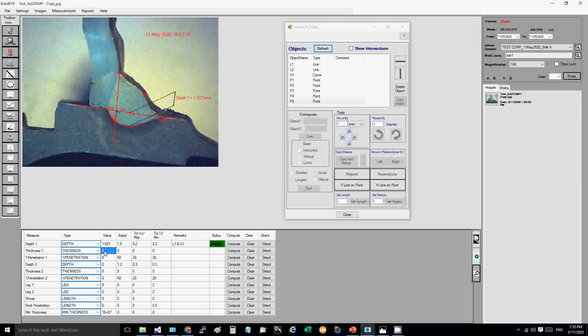I'm entering my sheet thickness, let's say it's 3 mm. So system automatically calculated the percentage penetration, which is within my range, so I got a pass. Similarly for depth 2, it is between L2 and P1.